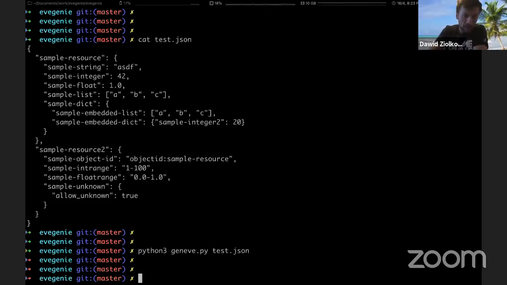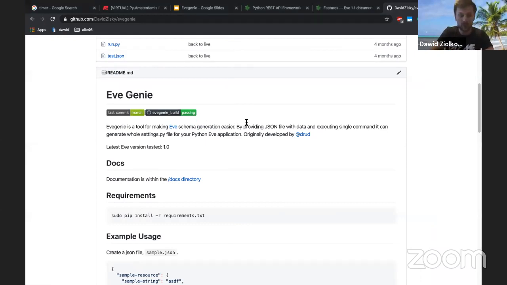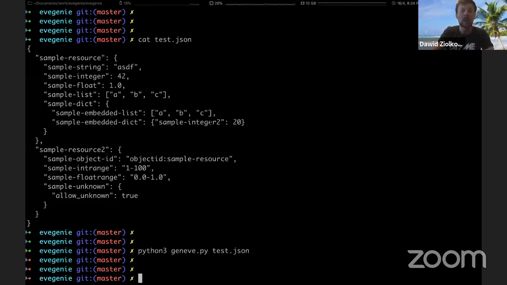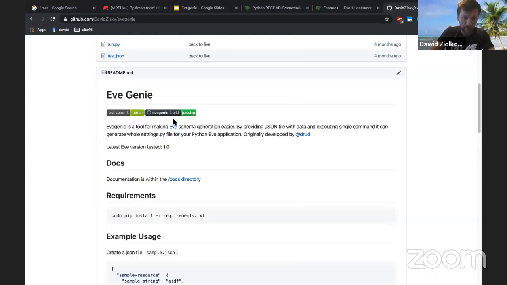Yes, that's pretty much it. There is not much more to say. There's a lot to say about Python Eve, of course, because as you can see, eve-gene is just a small tool which generates the schema for you for Python Eve. But all the features you would like to have from the API, you have to do on the Eve side. So the point of eve-gene, again.